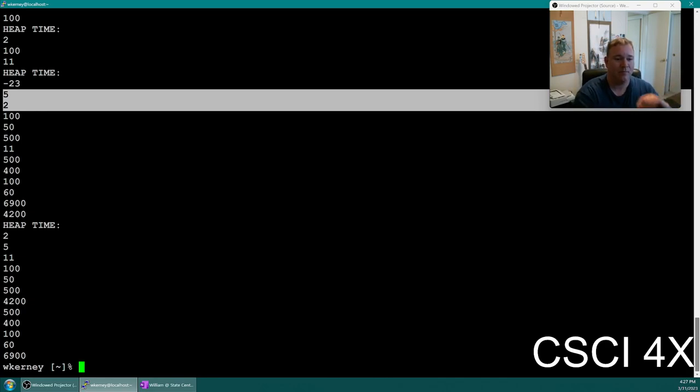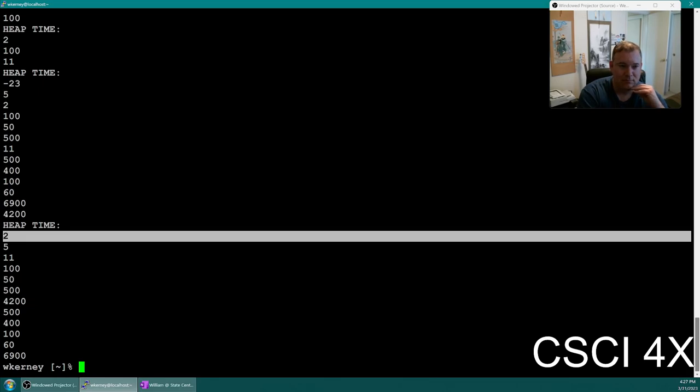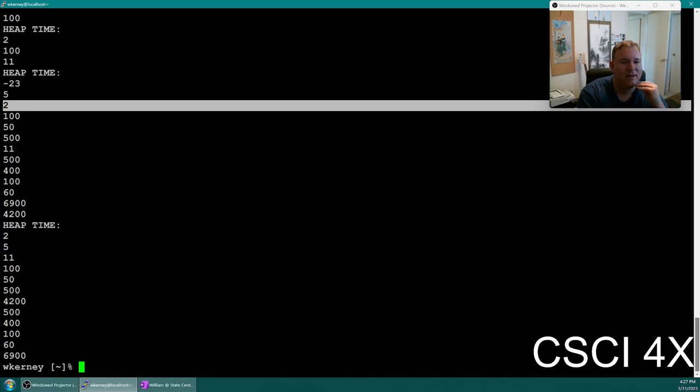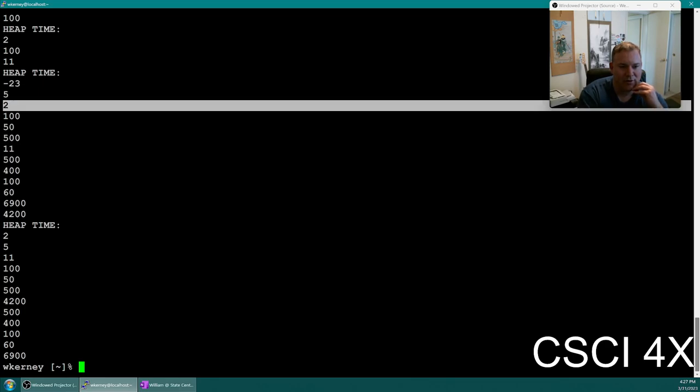Bubble down to the right. And so you'll see, in fact, that 2 is now the root. And then we have 4,200 here. And I don't want to draw the entire tree. I'm just going to do this mathematically. So this is index 2. 2 times 2, 4 plus 1 is 5. So we've got 500 as the left child and 11 as the right child of 4,200.